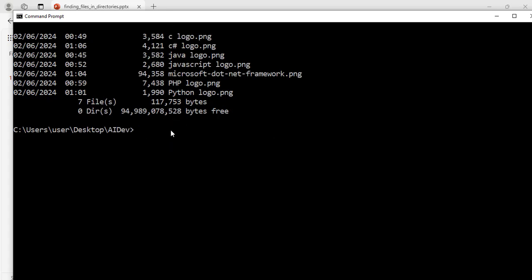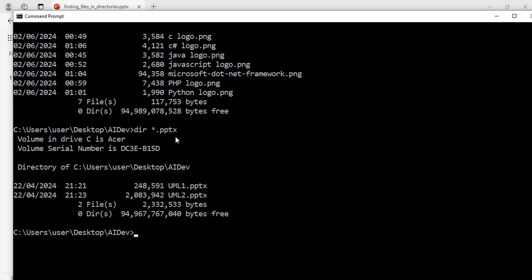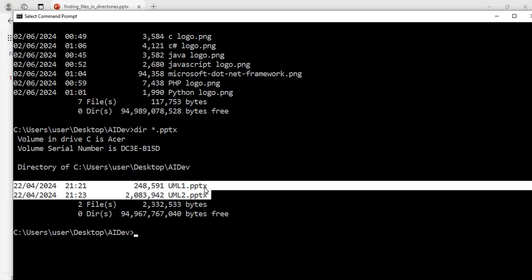Now I want to find out all the PowerPoint files in that folder. They end with the .ppt extension. I will do the same thing here, dir space asterisk .ppt. Hit enter. Great. It shows here that I have 2 files in that directory that end with .ppt.